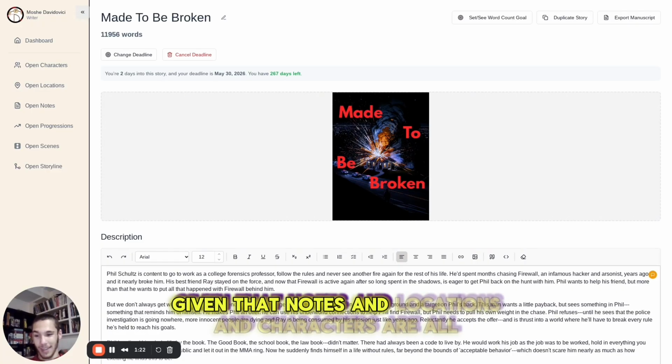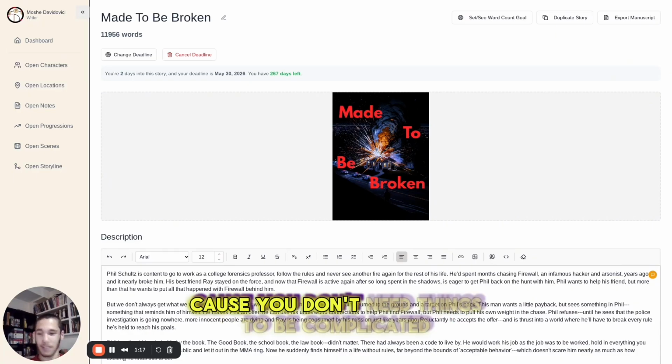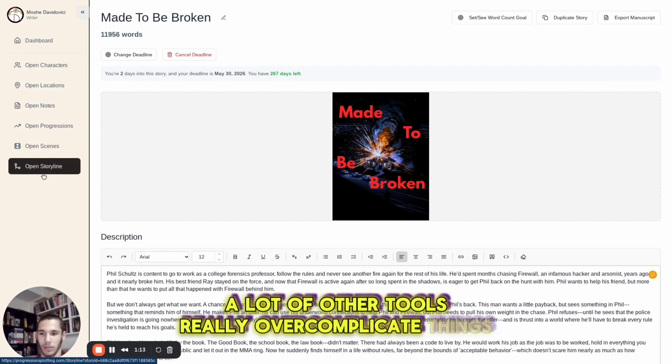Given that notes and locations and characters are all, to be honest, very similar in their functionality, because you don't need things to be complicated when you're making a tool like this. I think a lot of other tools really overcomplicate things.